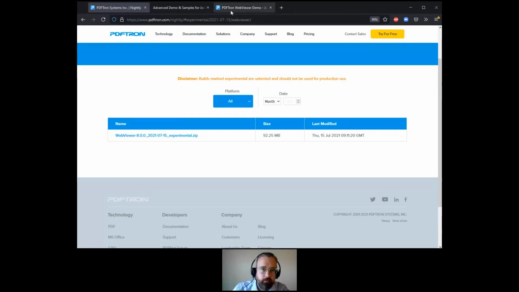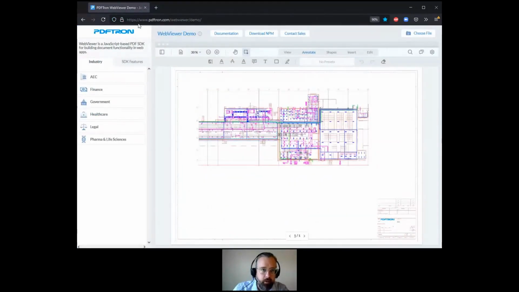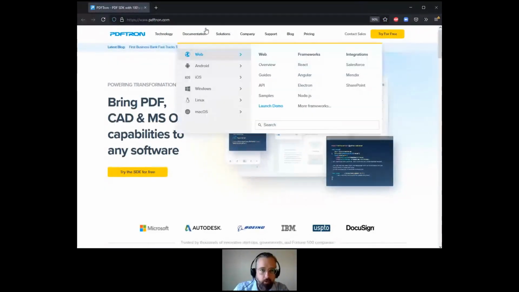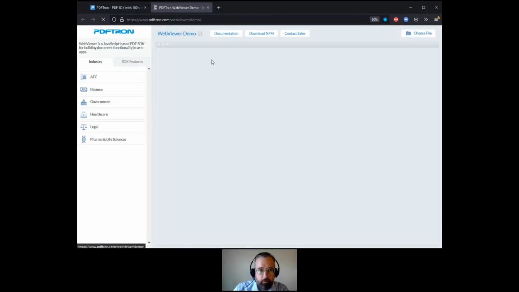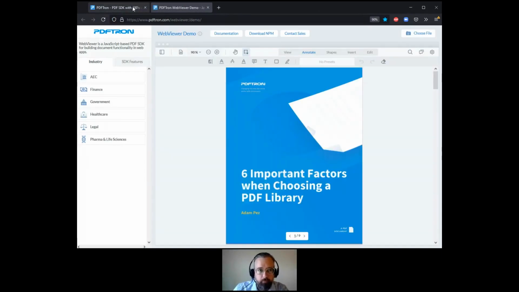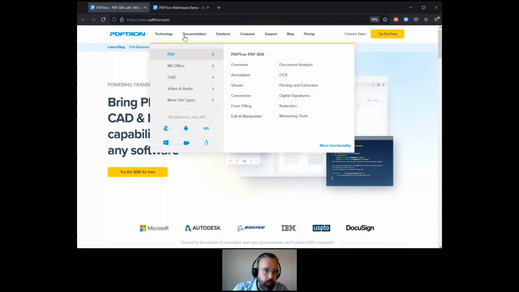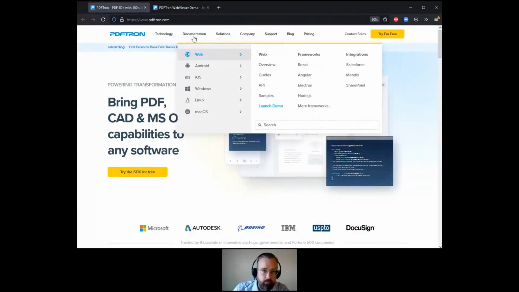So I think at this point it would make sense to jump directly into the Webviewer demo itself. So what I'm going to do here is basically bring up our Webviewer demo that we have hosted on our site. So you can actually get to this yourself and try it out on your own through this documentation menu. So we go to Documentation, Web, and Launch Demo. That will bring up the Webviewer demo here, with a variety of different samples showing off the functionality within Webviewer. But I just wanted to take a moment and back up and show off some other things that are inside of this menu as well.